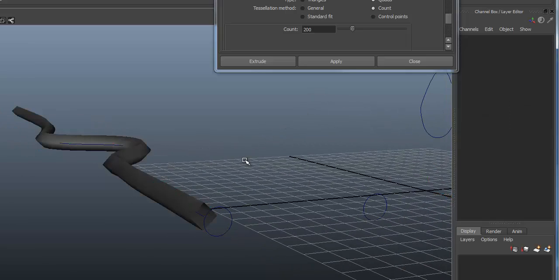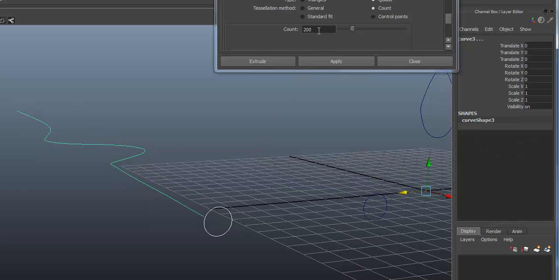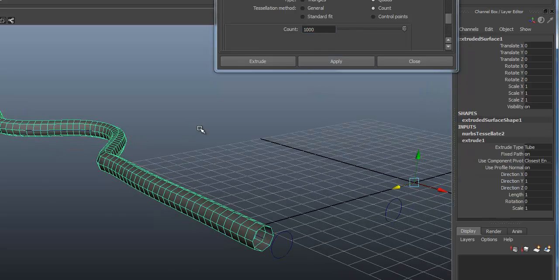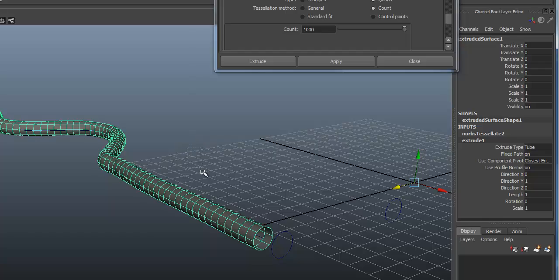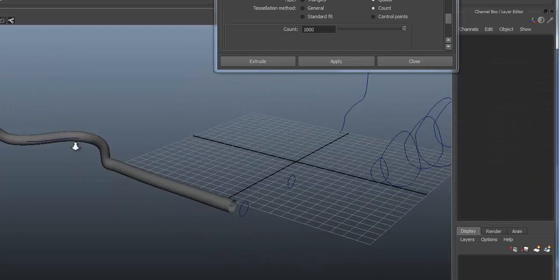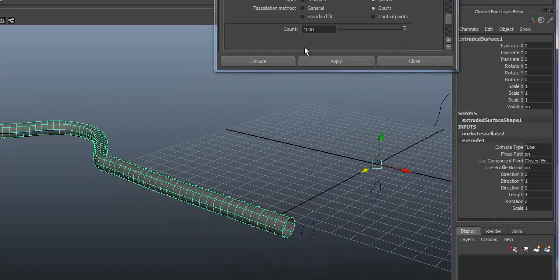Now here, let me Command Z and go back. You got to be careful of this. So if I came in here and I typed in 1000 right now, it's going to do it, but look at how heavy it is. Do I need 1,000 vertices in there right now? Probably not. It'll smooth really nice. I mean, look at how smooth that is. It looks good, right? But I don't need to go that high.